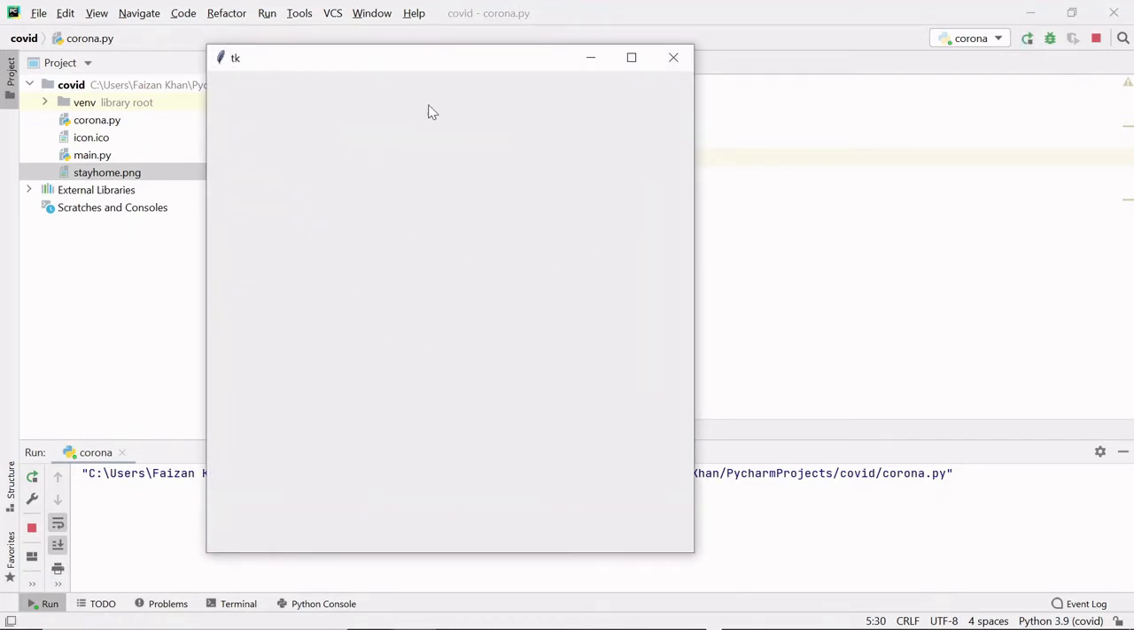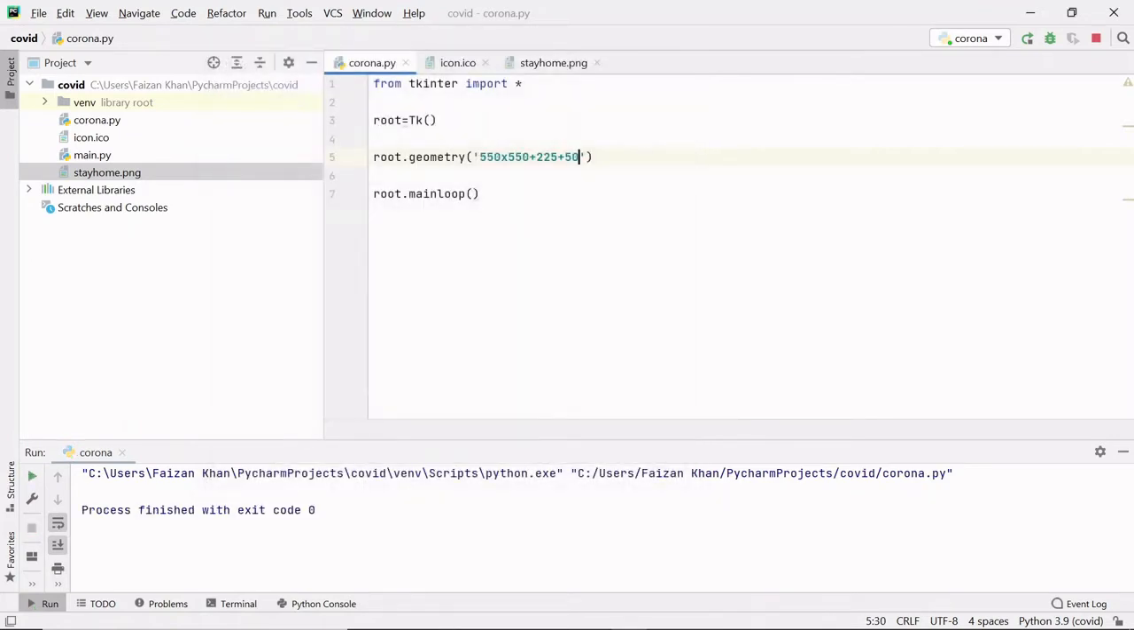Now we have to add stayhome.png image here at the top. We cannot add this image directly on our window. Firstly, we will have to create object of this image, and then we can add this either on a label or on a button. In my original project, I have added this on a label. So here also I will be adding this image on a label. But before that, we have to create object of this image. So let's see how we can create this object.